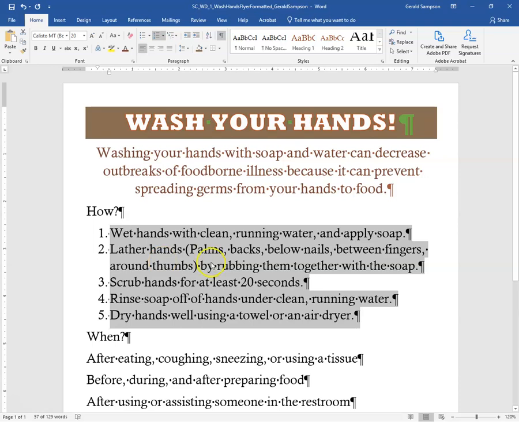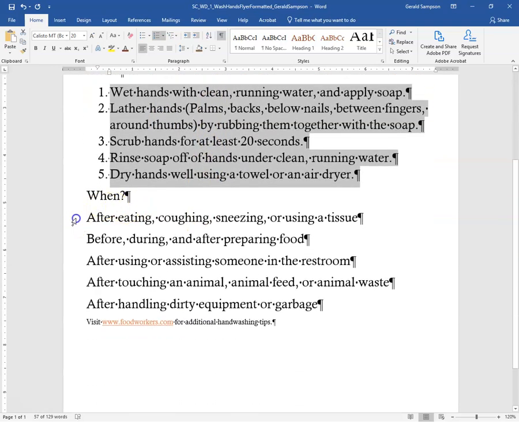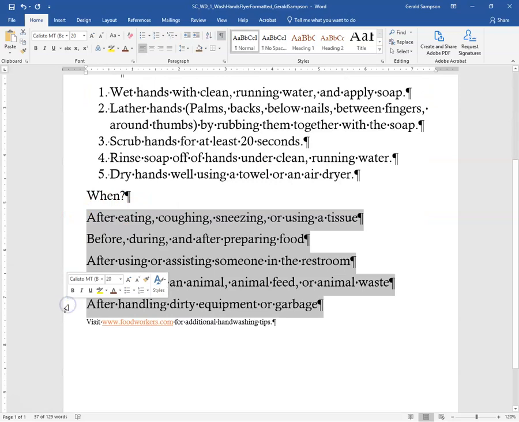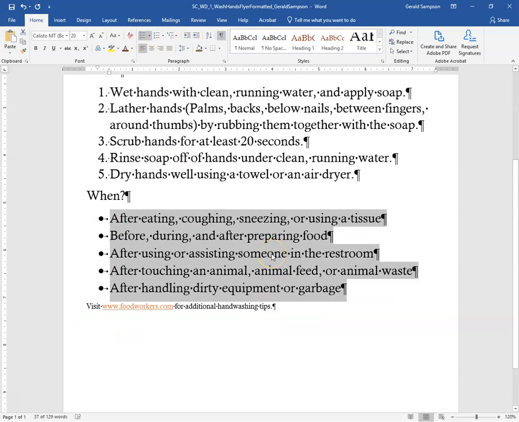Now we're going to go down here and highlight. I'm scrolling down. I want after eating and highlighting these, and these we want to put bullets in. The bullets are right here. Once again, you want to make sure you don't have when and you don't have visit highlighted, just these lines. So there's the bullets for that. Now I can click anywhere in the document window to remove the selection.